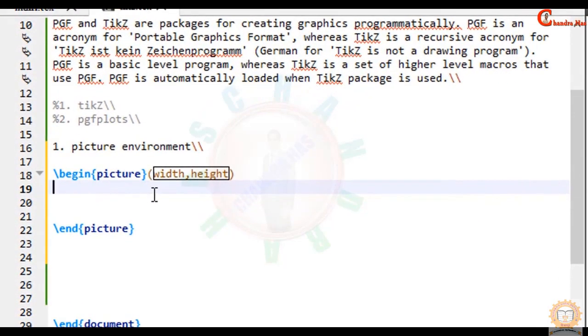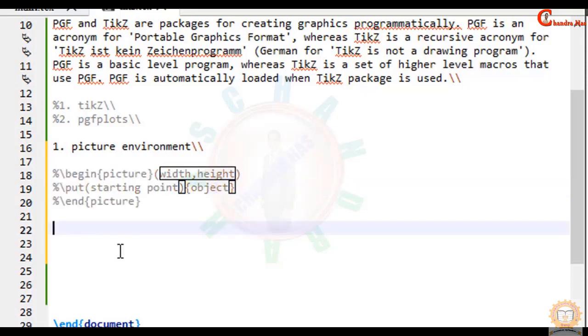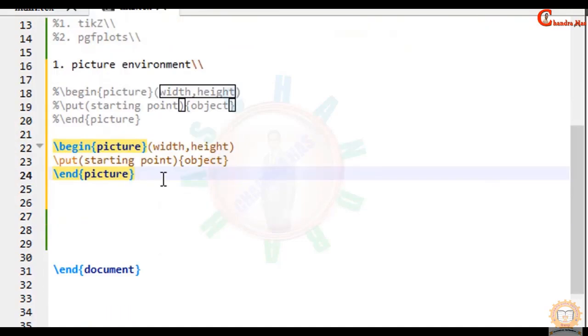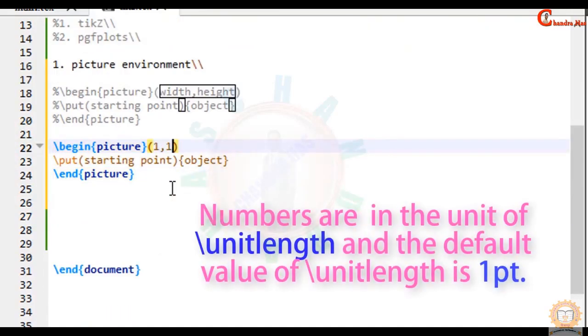Any structure can be drawn with the help of the put command. Inside this environment, just write put. In parentheses, we'll have to mention the starting point. It's a coordinate, remember this. And in curly brackets, we'll have to write the object. So we'll see one example. Width and height, I am taking 1. And starting point, I am taking 0, 0, the origin.